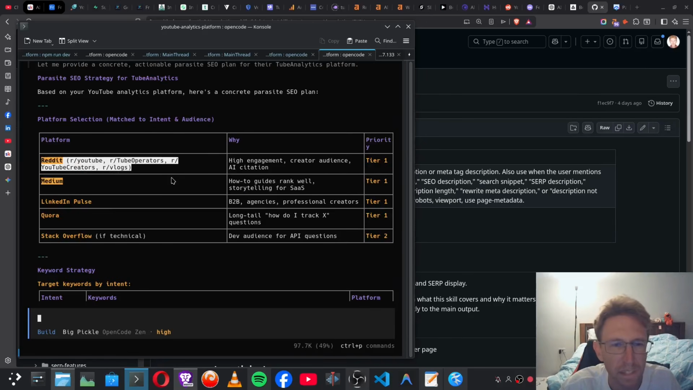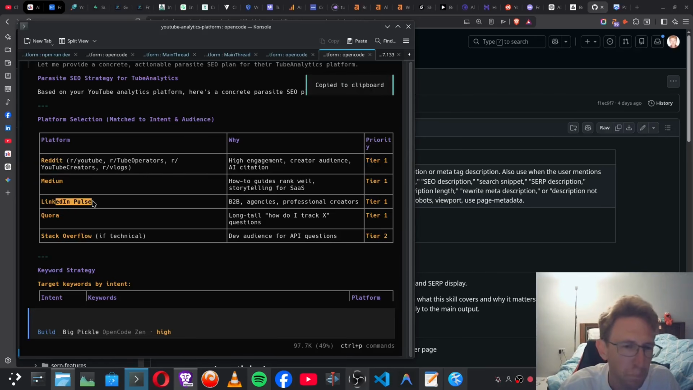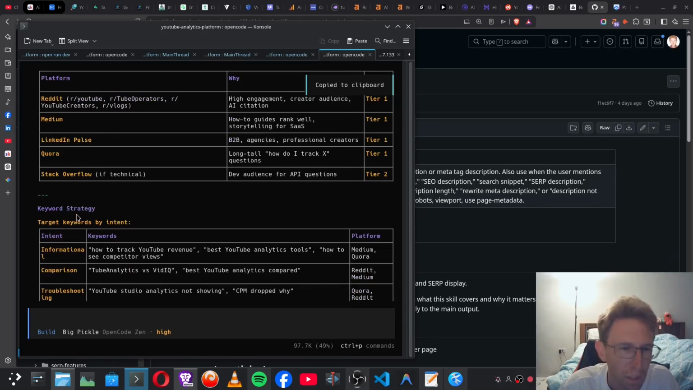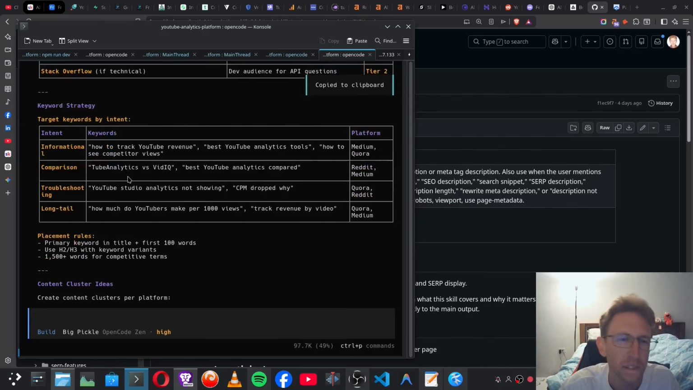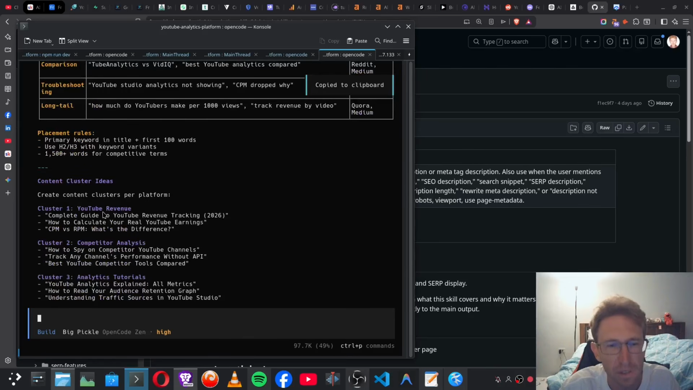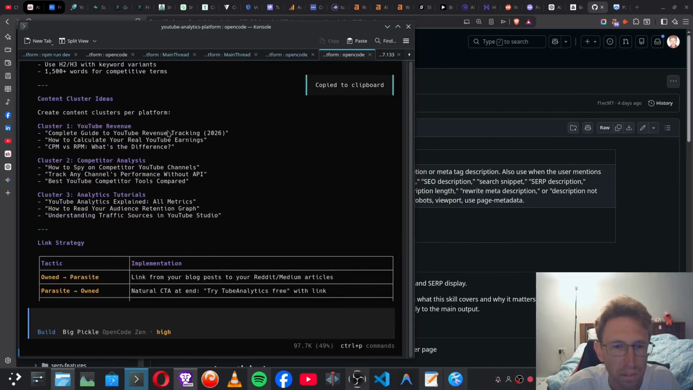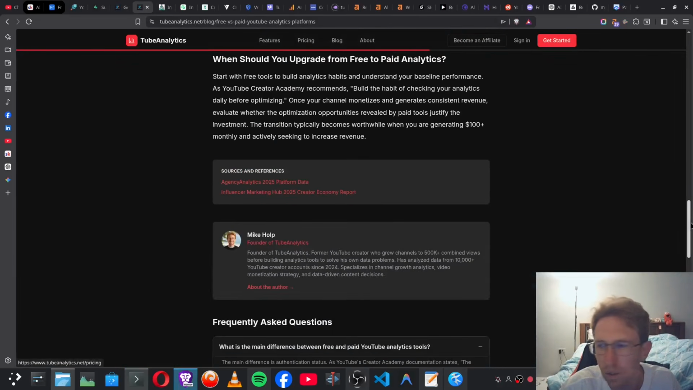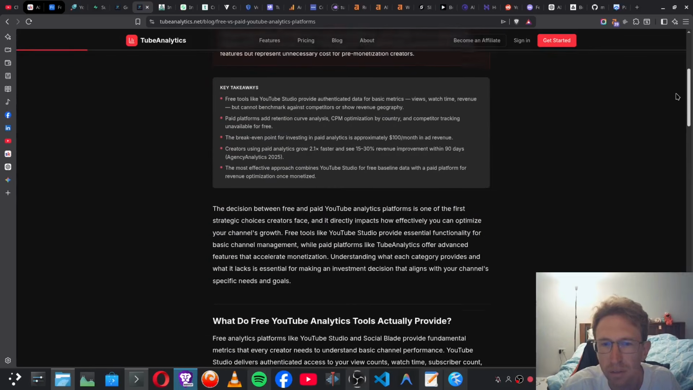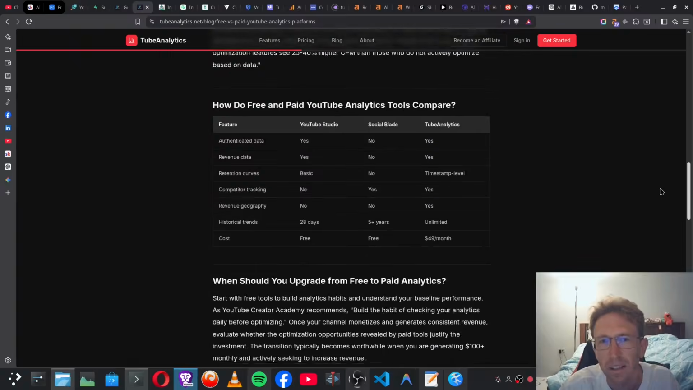And it's just recommending things that I can do to build my backlink profile. So it recommends getting links on Reddit, Medium, LinkedIn Pulse, which is essentially like a newsletter, Quora, Stack Overflow, and it just tells me exactly what I should do to build up my backlinks. And it also recommends creating content clusters, which I already have a lot of already, but we can write these articles using another skill, which I've built for Claude Code, to write blog articles. So this is what it looks like.